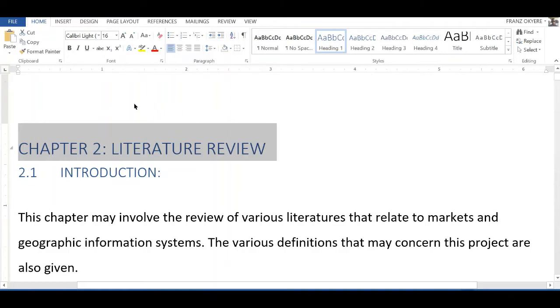As we are reviewing the literature, we are looking at so many materials, and we need to find a key that makes reference to the material. So that is what literature review is all about.